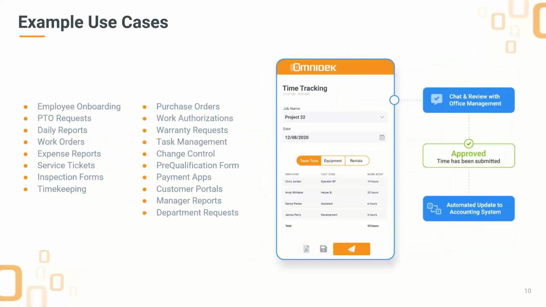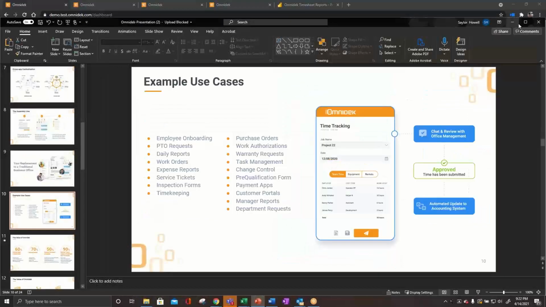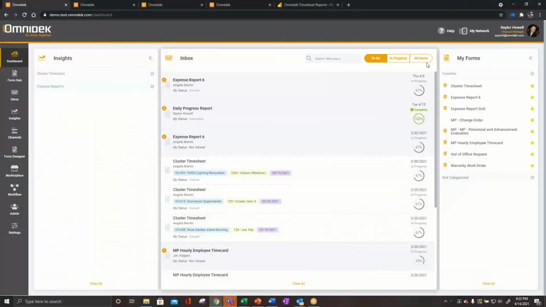And this will be our last slide here before we jump into the software, but here's just a few use cases in Omnidek. There's many, many, many more, but you can see PTO requests, timekeeping, warranty requests, pay app portals, customer portals, change orders, daily reports, things like that. Probably for each one of these, you could have an application for it, but now we're doing it in one. So let's go ahead and jump into the software.